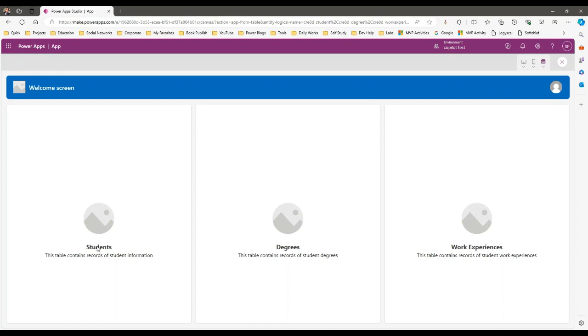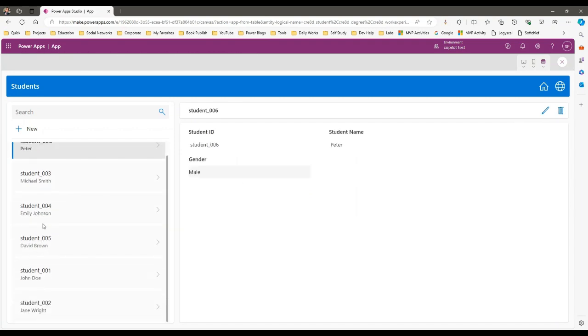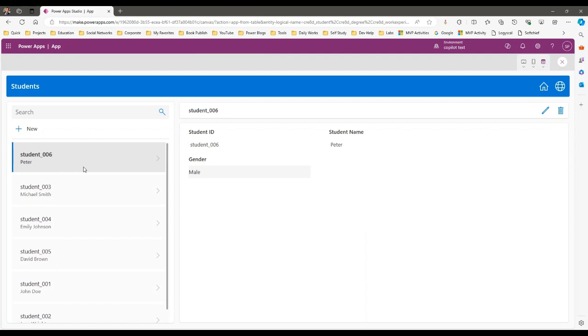To create some student, I can click on the student and add new students. Let me create a new student, click on new. Once I click on new, it will open the new mode of the form. Let's say I want to give student_005. Okay, this is the student ID, or 006 you can say. Student name, let's say Peter, and gender, let's say I want to define something. I can save it without giving a gender because it is not mandatory. Now this has been created, Peter, which is 006.